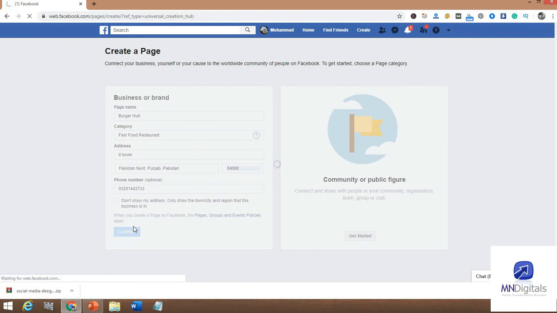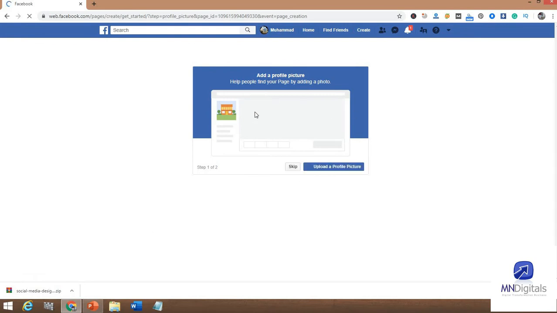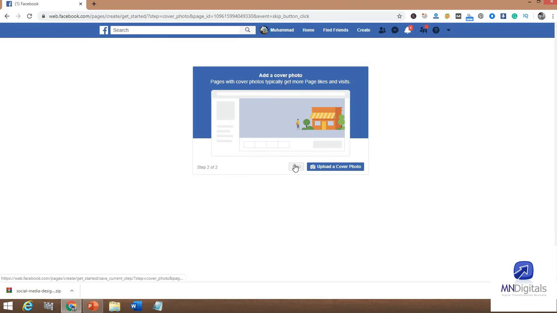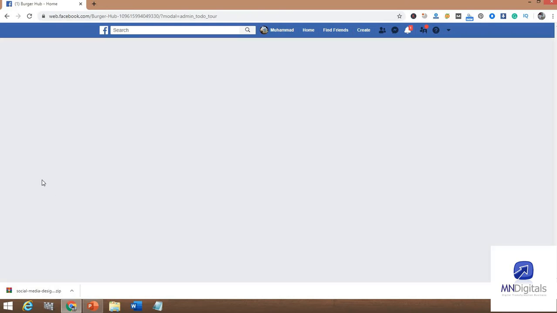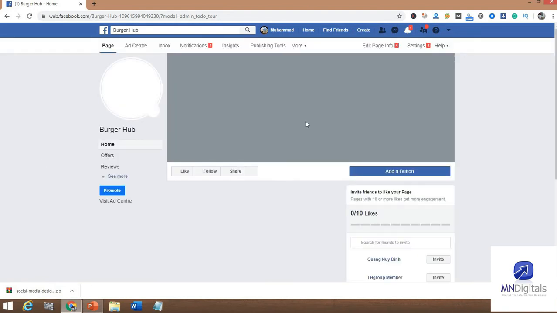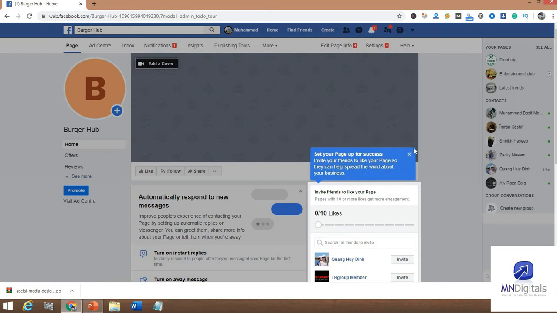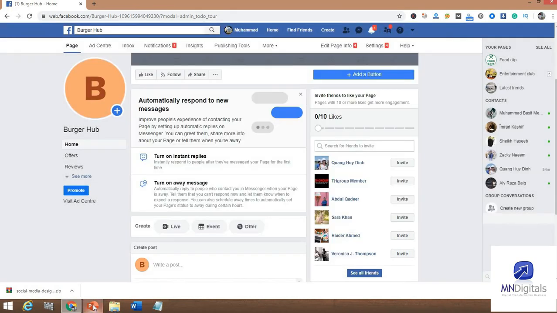After clicking on continue, just wait for a second and you will see that your page is going to be created. Just skip the add a profile picture option, and skip the add a cover photo option also. So you are on the page.